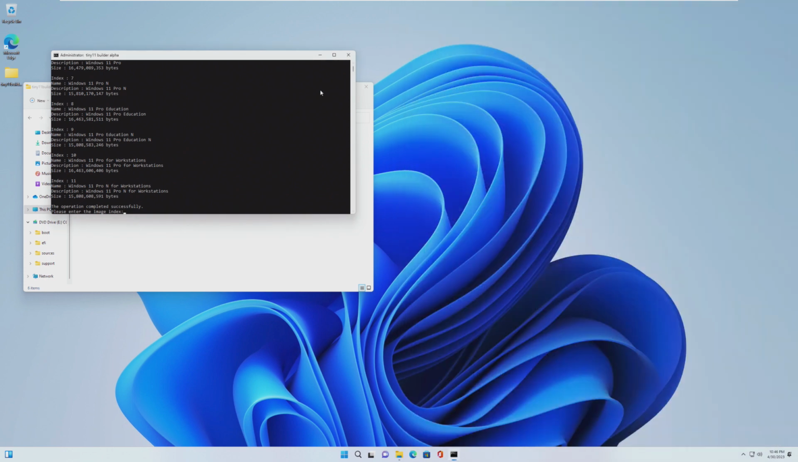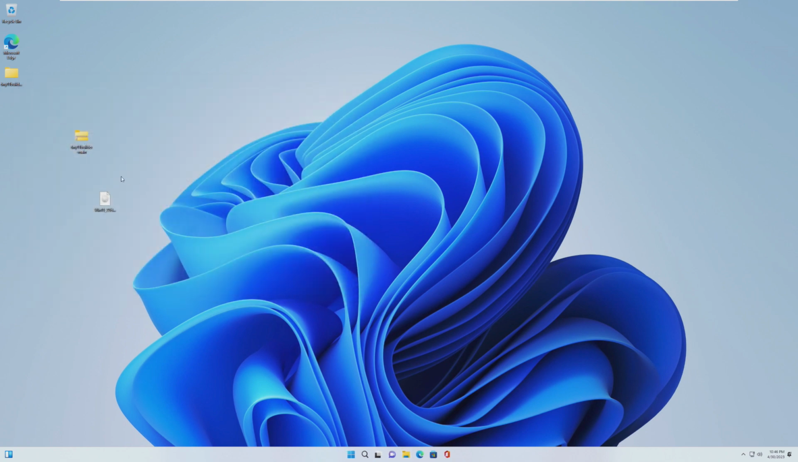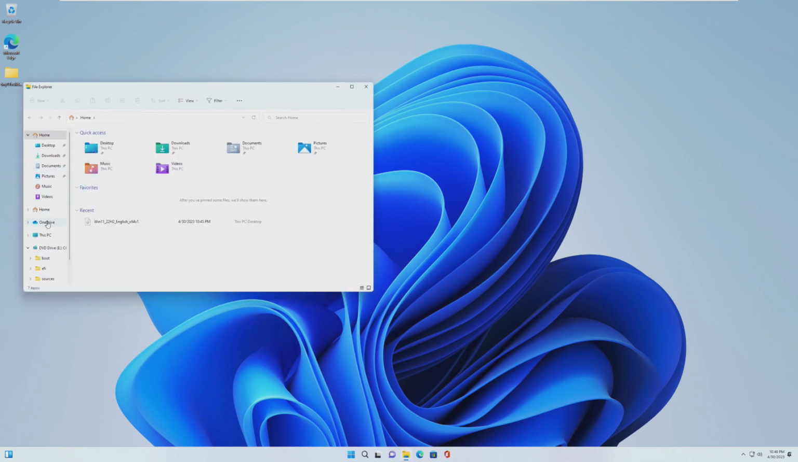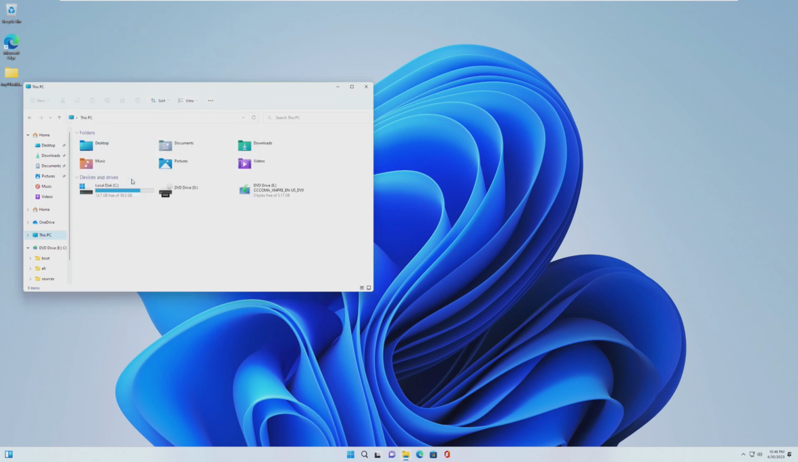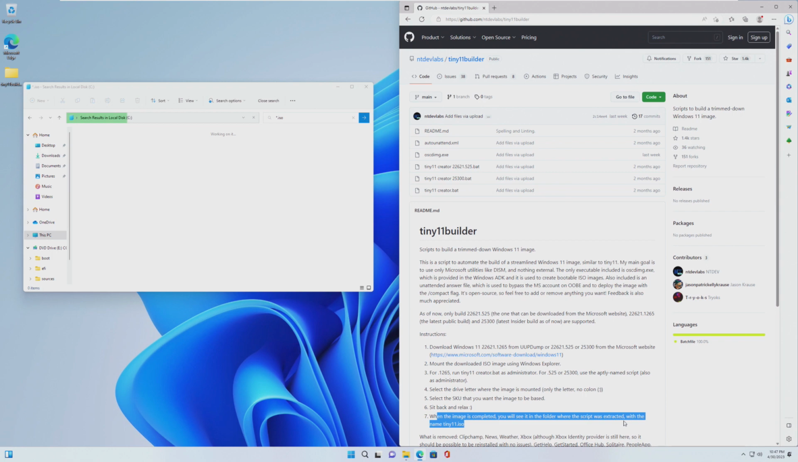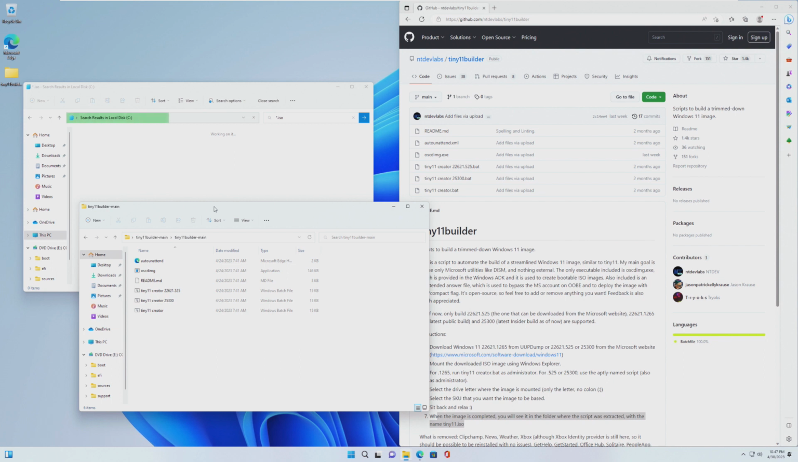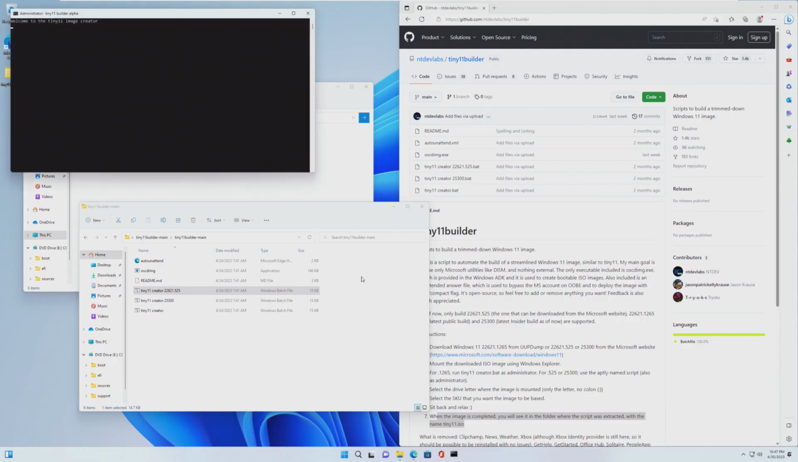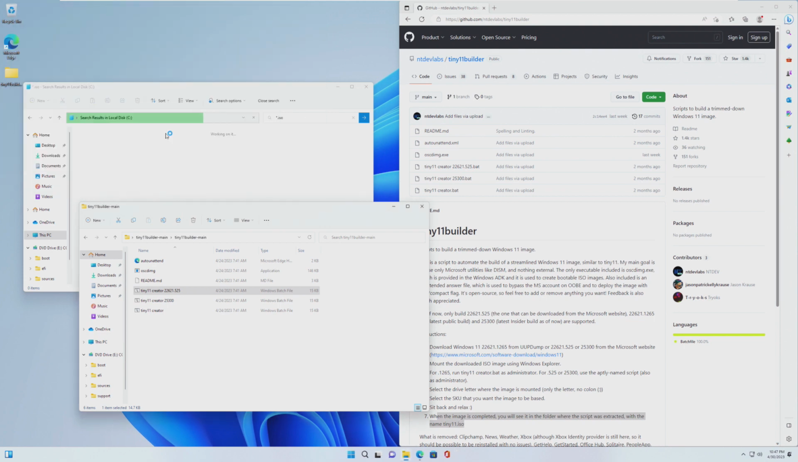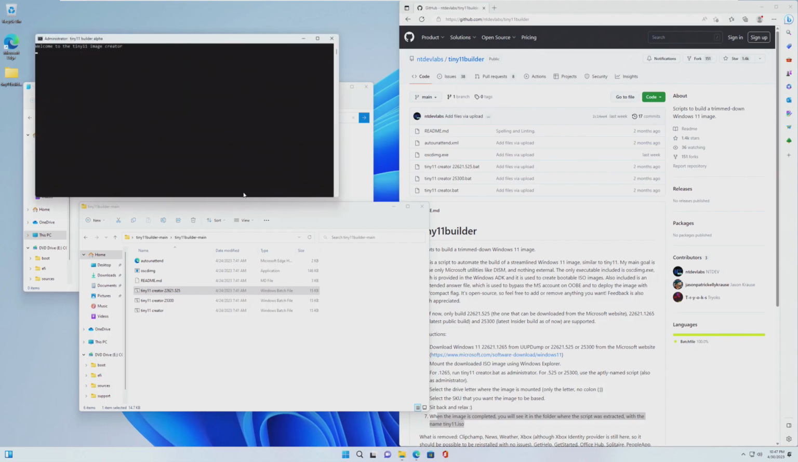Okay. So the ISO is actually completed already. That was pretty quick. I'm actually not sure where it went to. When the image is completed, you'll see it in the folder where the script was extracted with the name Tiny11ISO. I'm not seeing it in here, so that could be a problem. Let's try it again. I should run that as administrator, because I am not seeing this ISO file anywhere, and I'm not sure what is going on here and why this is causing me so much grief and heartache.